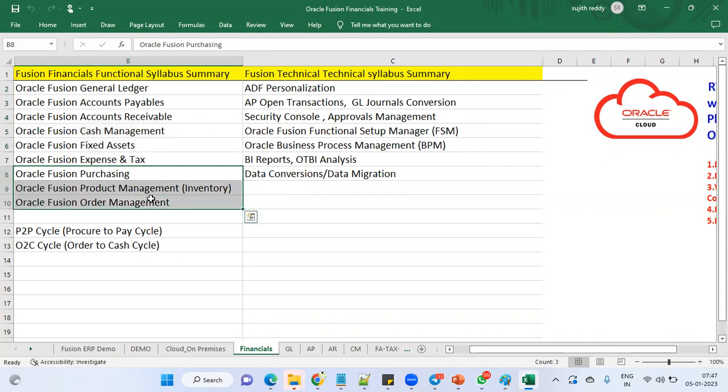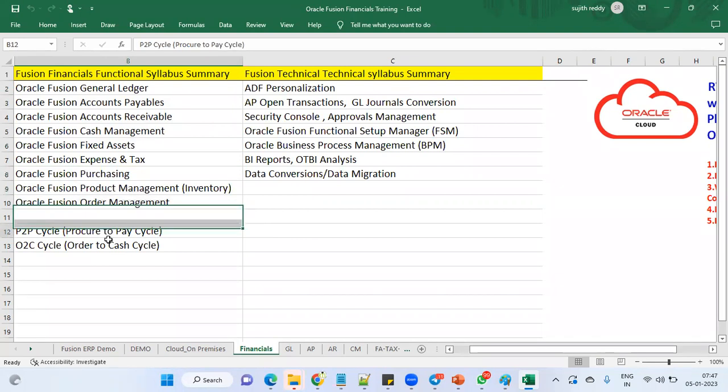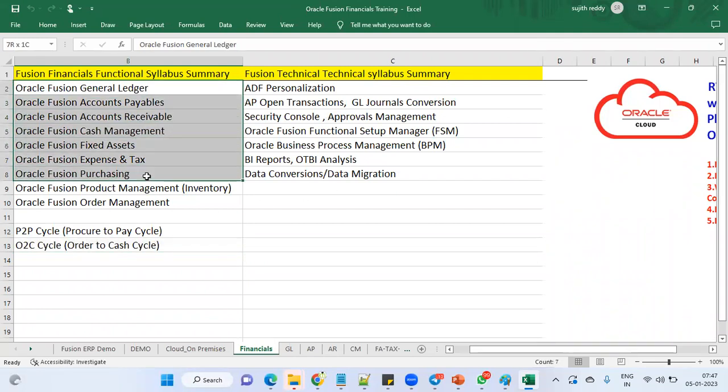Slightly we'll touch those modules because that is completely different. It comes under the supply chain management domain. We'll not be touching the entire setups. We'll be talking about the procure to pay cycle and order to cash cycle over here. These are the functional modules we'll be discussing.